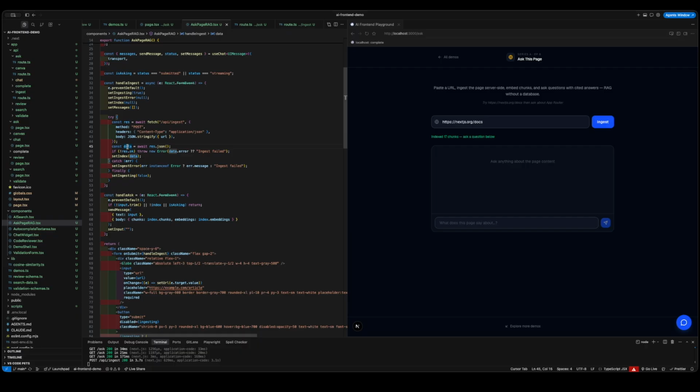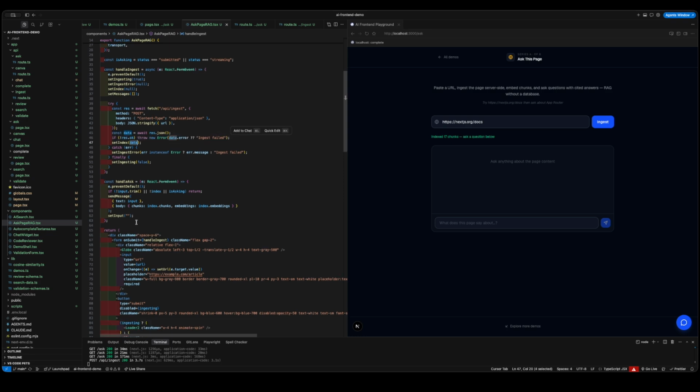The second part of this component is the handleIngest function. The handleIngest function calls the route that we have created. On success, it gets the data that we store back in our state, and we set the messages to empty. So if the user uses a new URL, it will not mix up with the old URL. The third stage is the useChat, or the ask handler.